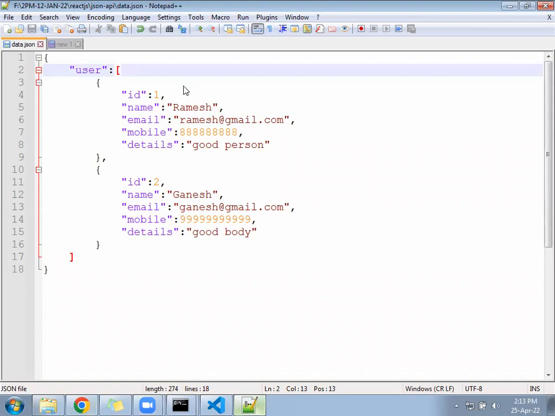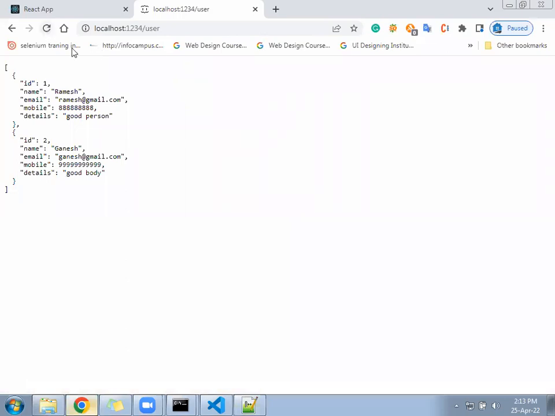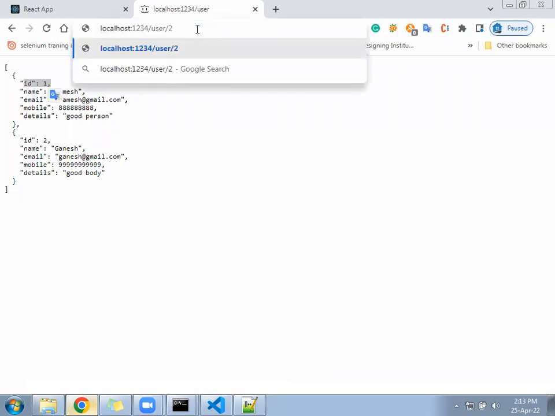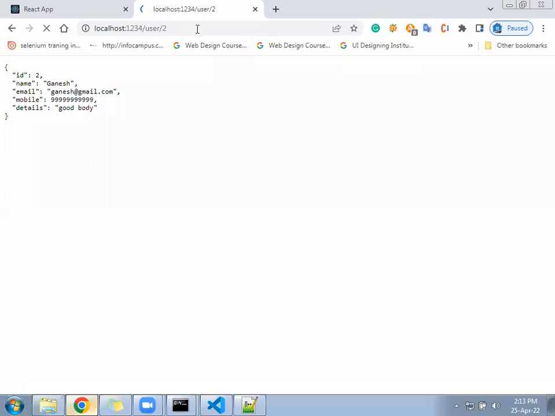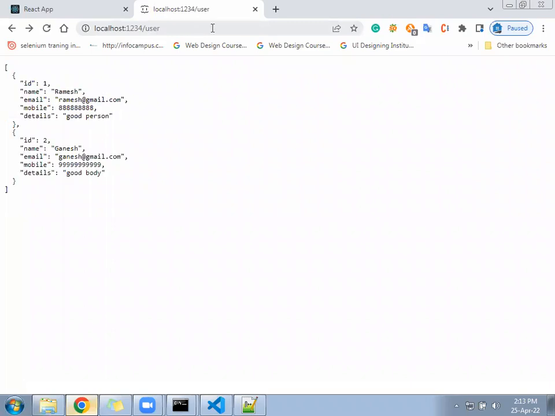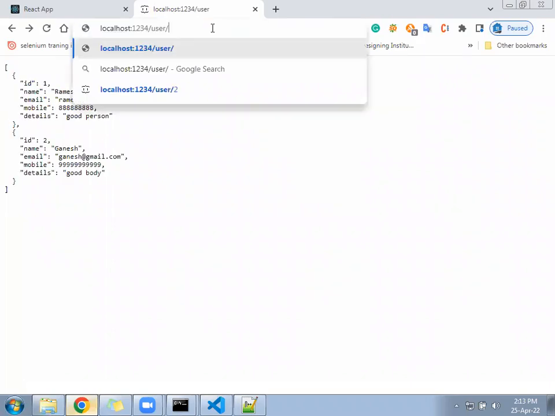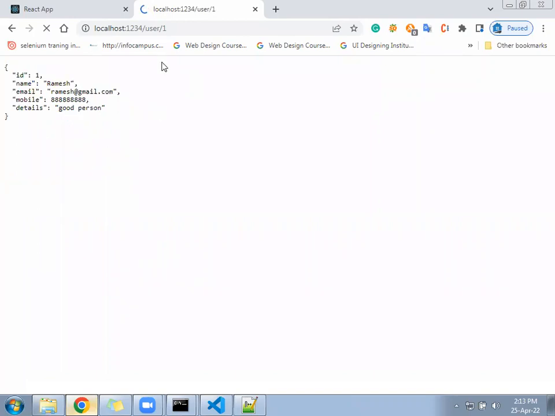Yes. Now come to the browser. In the browser, localhost:1234/user will give you the list of users. If you want to access a particular user, maybe ID 1 or 2, you can write user/2. Enter. It will give you only user number 2 details. Come back. Write user/1, and it will give you only user number 1 details. If you give only user, it will give you all the user details.